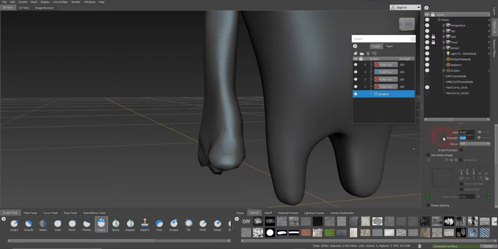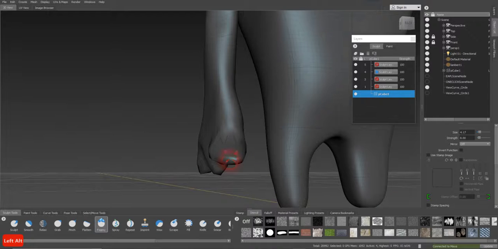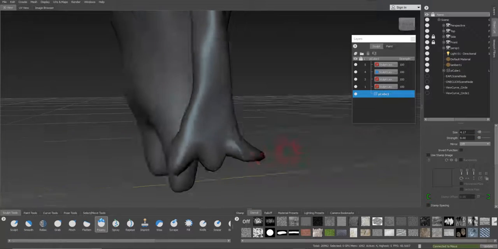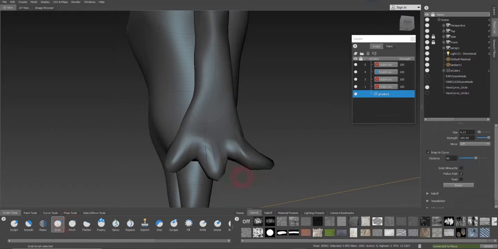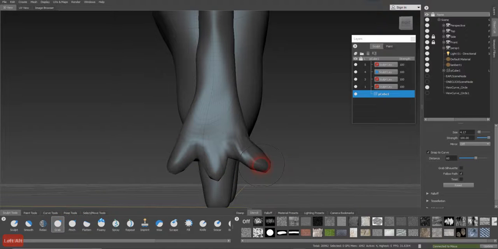I have a strength of 5. I'm gonna try strength of 8, see what happens. See if I can go a bit faster on that. That makes it a little bit better there, I think. It's pulling it out a bit much, I think. I'm gonna bring it back this way. Grab and pull it this way.